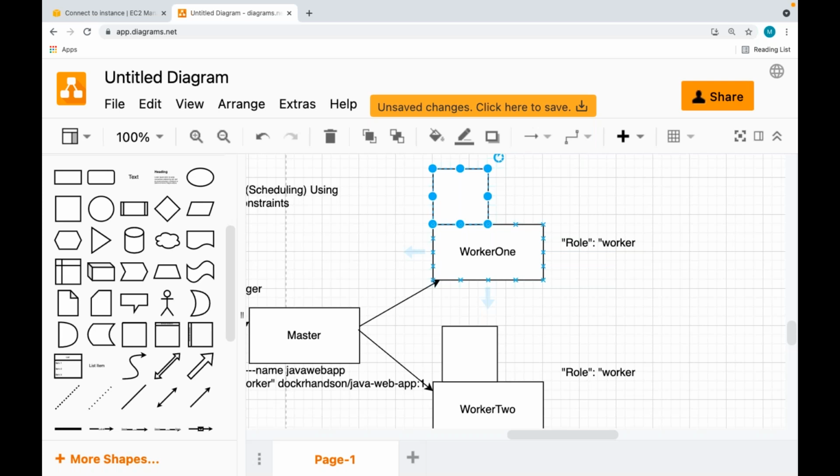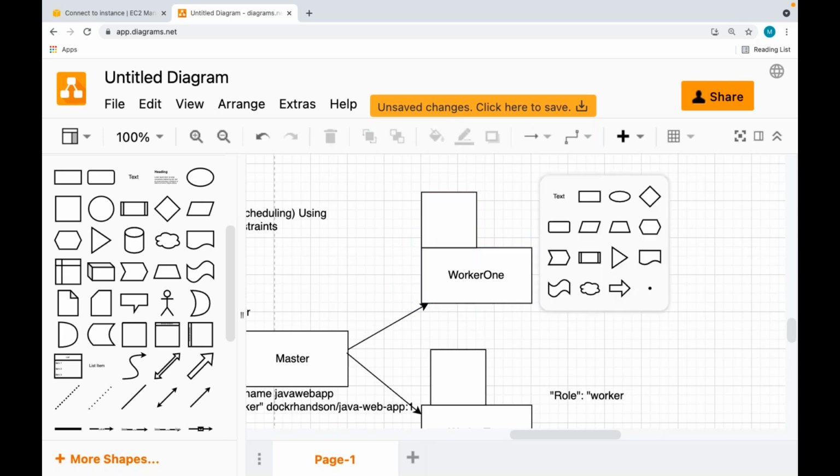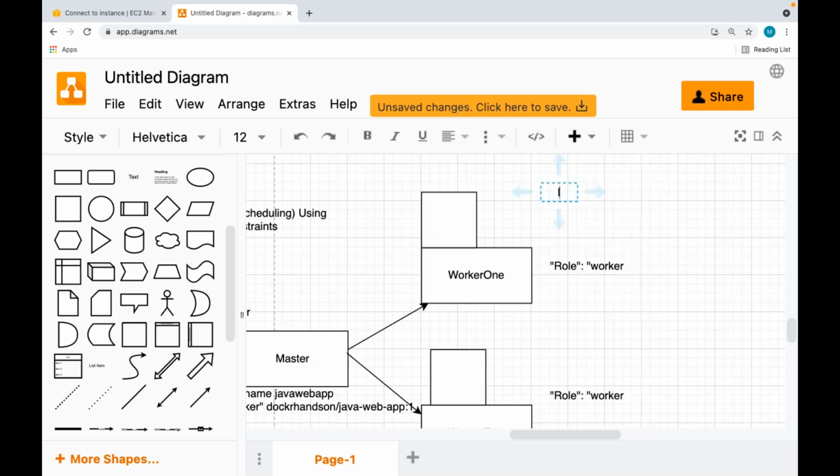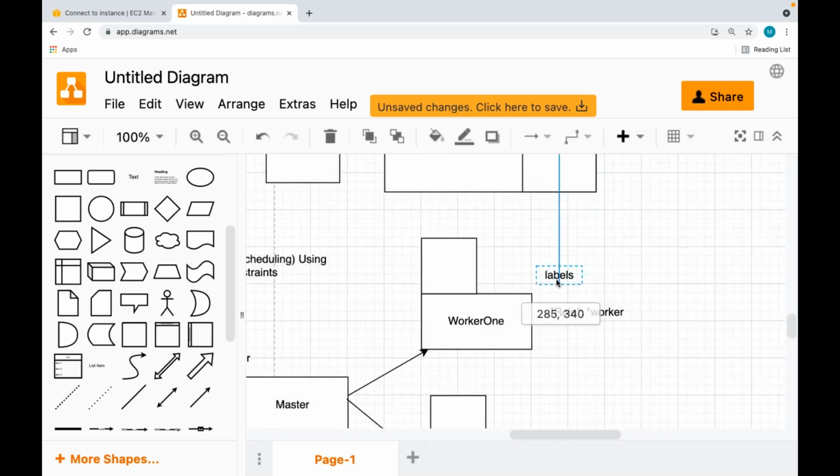By using the labels concept. Can I add labels for these nodes? Whatever label I want to add, labels for the nodes. What is a label? Labels are key value pairs. Any key, any value you can add.